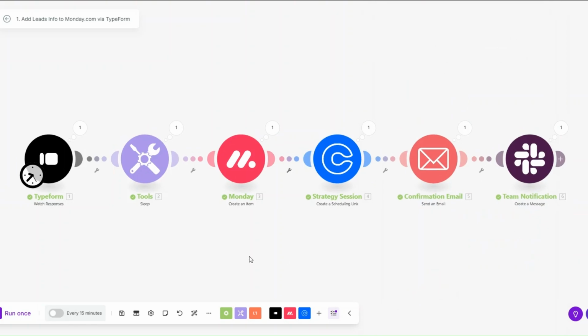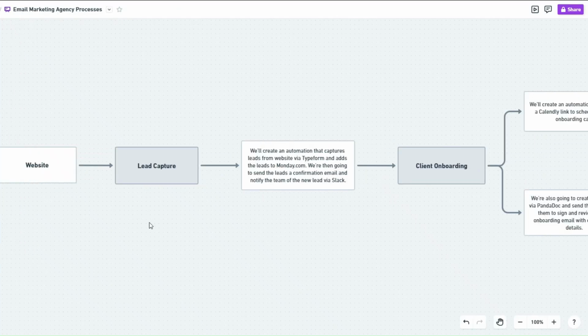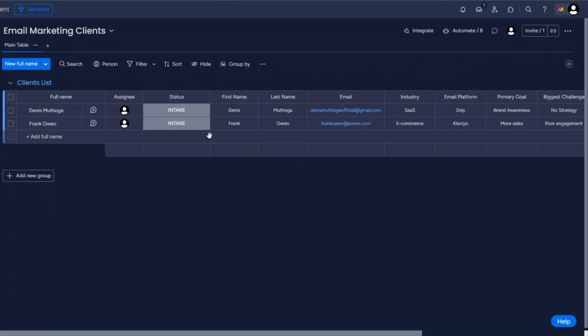So by creating this simple automation on Make.com, we've automated the first process for an email marketing agency, which is capturing leads via Typeform and adding the leads to a board on Monday. Now, when we go back to our board on Monday, you can see we added a new client on our board. The name was Frank Owen.